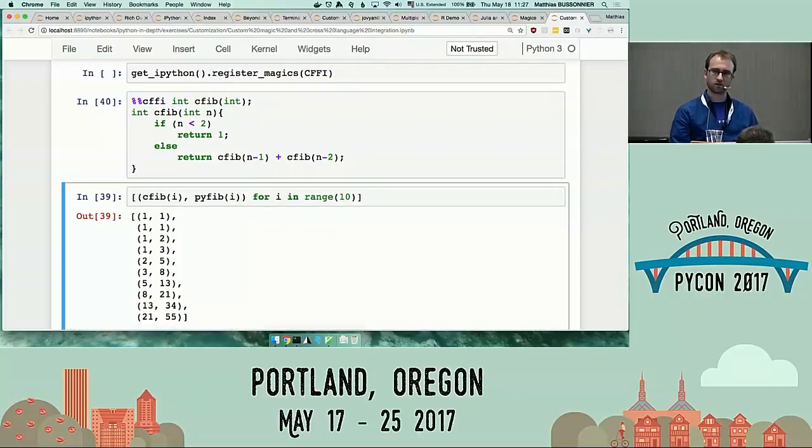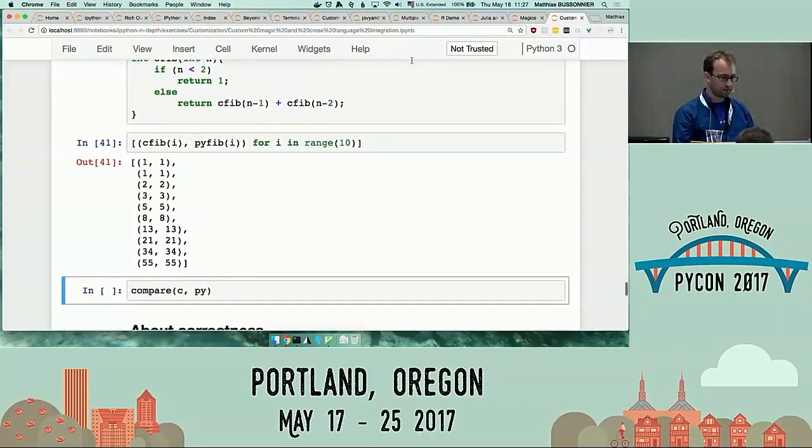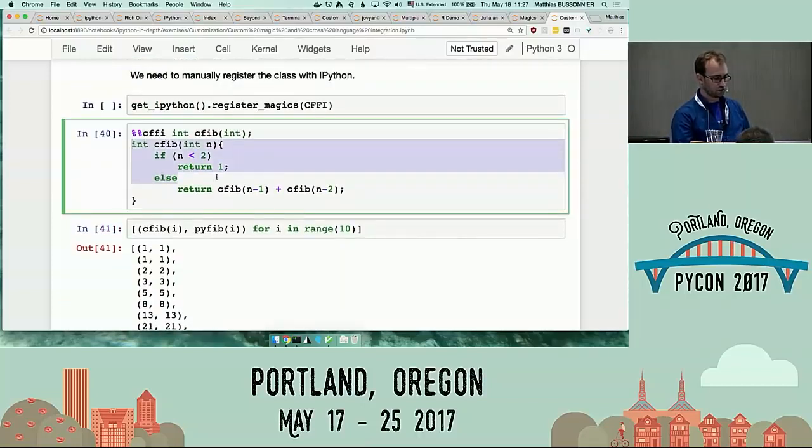But the thing is, you can redefine your C function. You can just do that, and now you have a C Python extension that has been recompiled under the hood and re-imported in your global namespace. And now your values are correct. And this function is 2 or 3 orders of magnitude faster than the Python function.